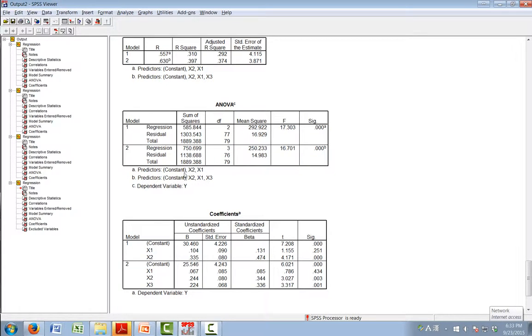Likewise, you have a sum of squares regression for the second model. You have 3 degrees of freedom. What do you mean by 3 degrees of freedom? You have 3 independent variables, right? Both models happen to be statistically significant, right? This model is also statistically significant, and this model is also statistically significant.